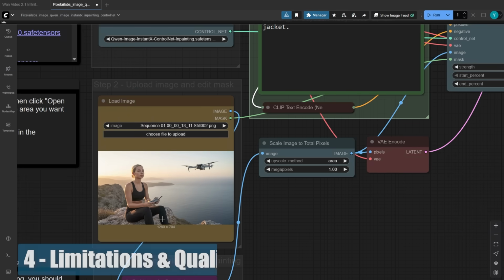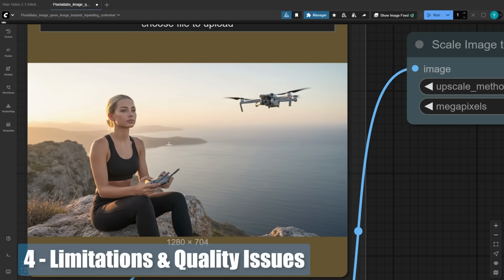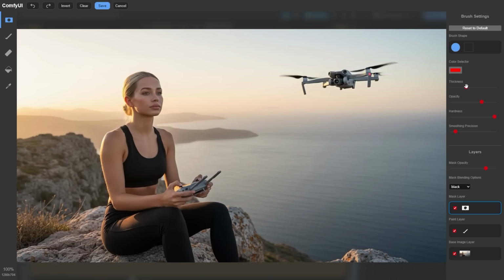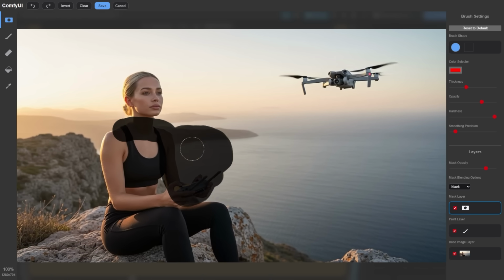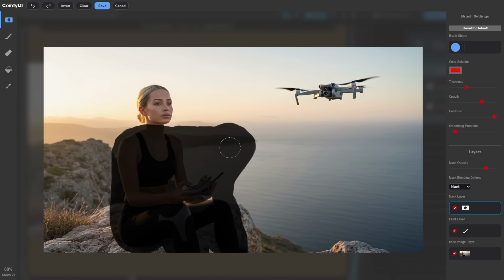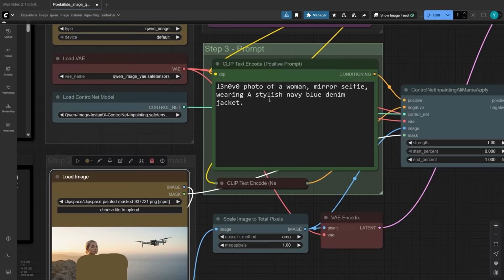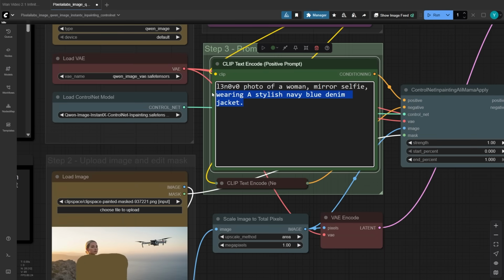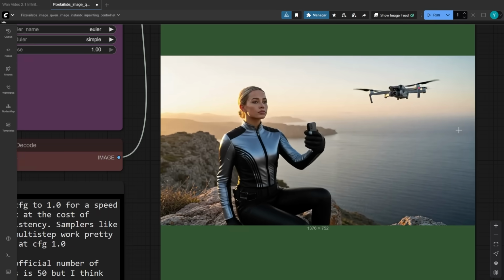Now let's return to our workflow with another example. I'm going to mask the entire character's body and transform her outfit into a futuristic-looking suit. I should mention that I forgot to remove mirror selfie from the positive prompt here, which can sometimes interfere with the results. When generating the image, you can see that our character is now wearing the futuristic suit we requested, and the ControlNet model does an excellent job maintaining the original body pose.